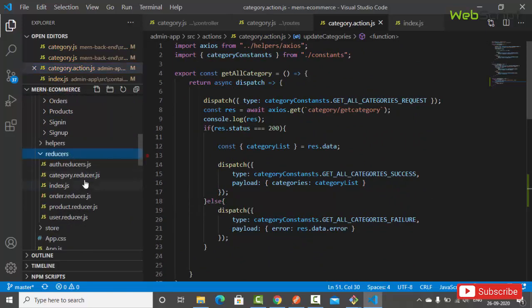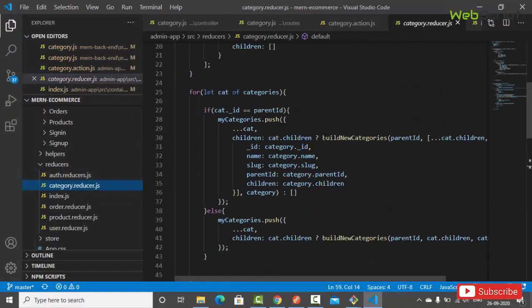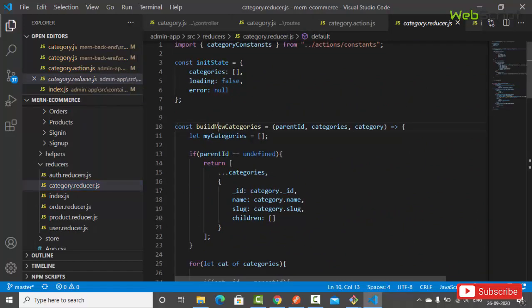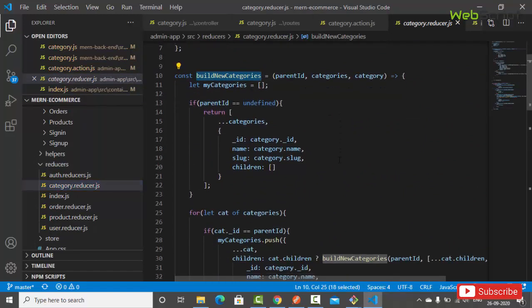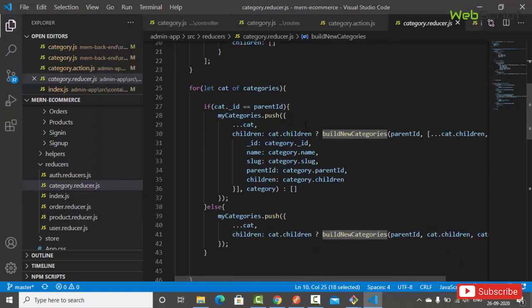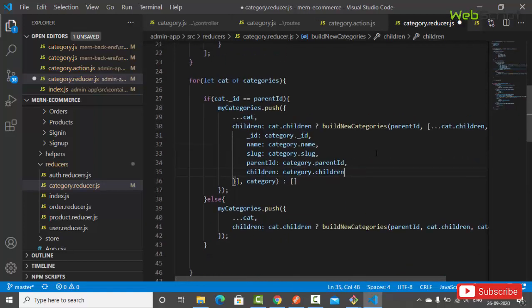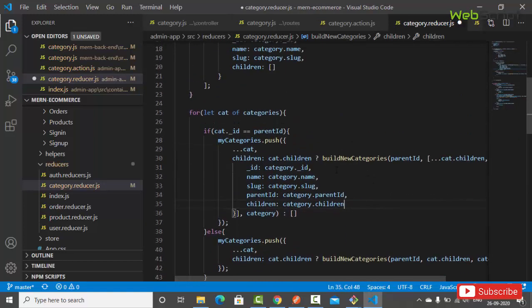So in the reducer, here we have category.reducer, and here we are building the new categories after creating a new category, right? What I'm doing here is making a call which is unnecessary. We don't need to make the call, so here we are going to improve our code. We don't need to make this recursive call over here because we are going to push new categories here, and this is the last thing we want to do, right?